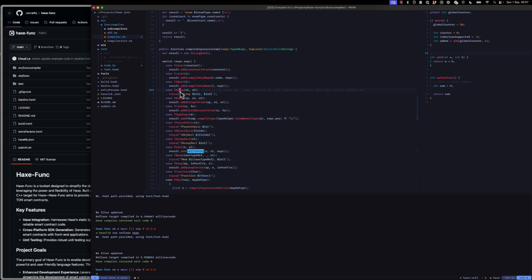They have a chance to mutate and transform the original AST that they write into another version before actually sending it into Haxe-Func, and Haxe-Func will generate Func code for us to deploy in the TON network, for example. So it's very powerful. Not only does it provide static typing, but a lot of other things that Haxe has.